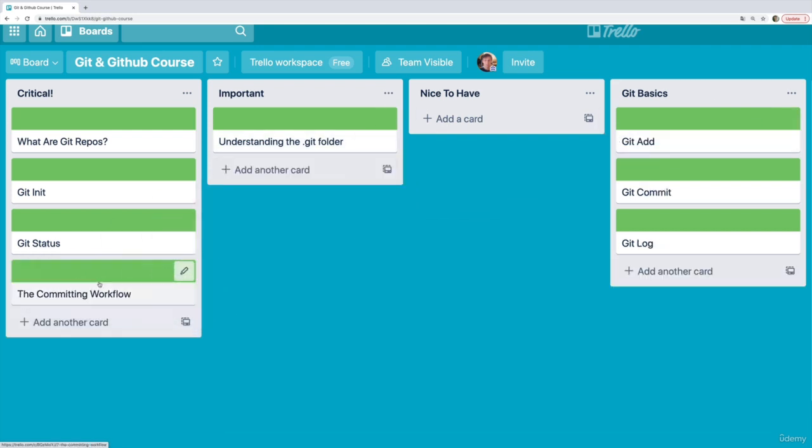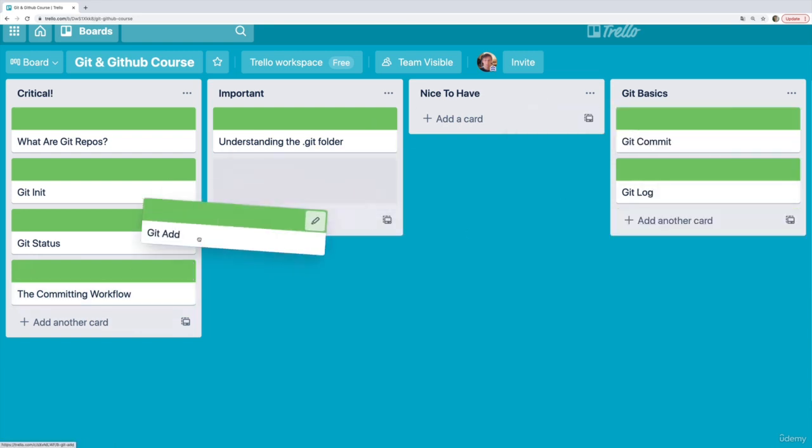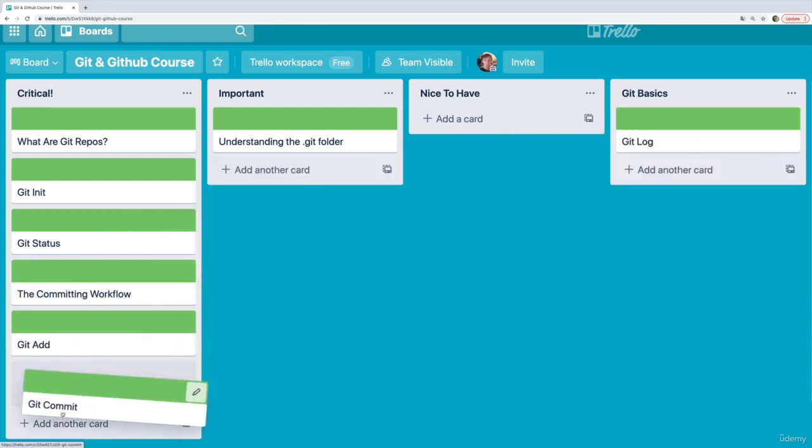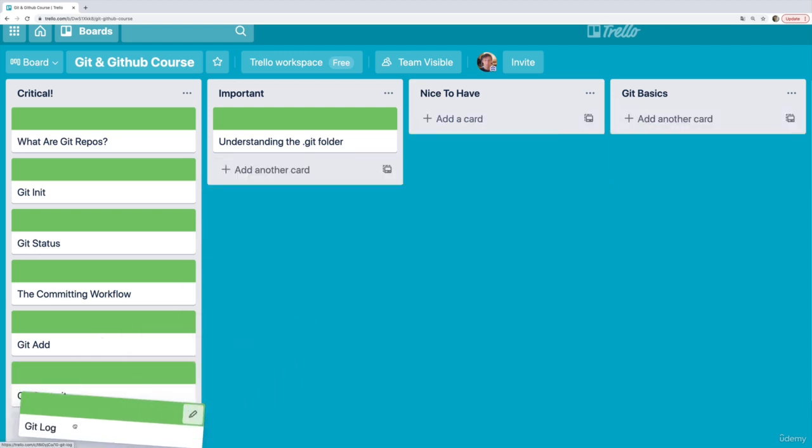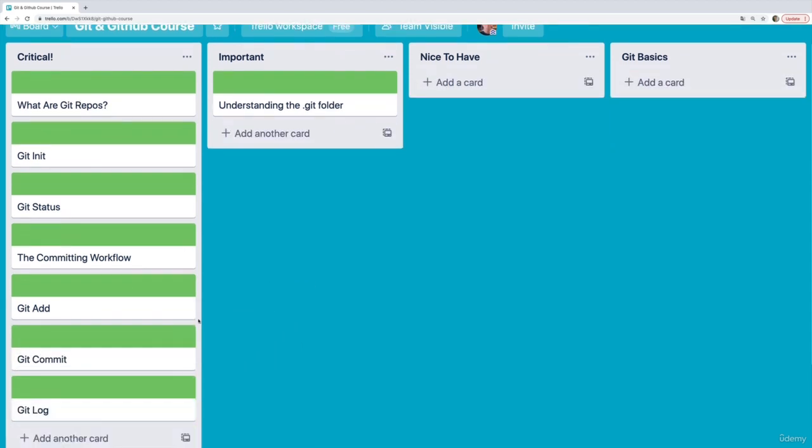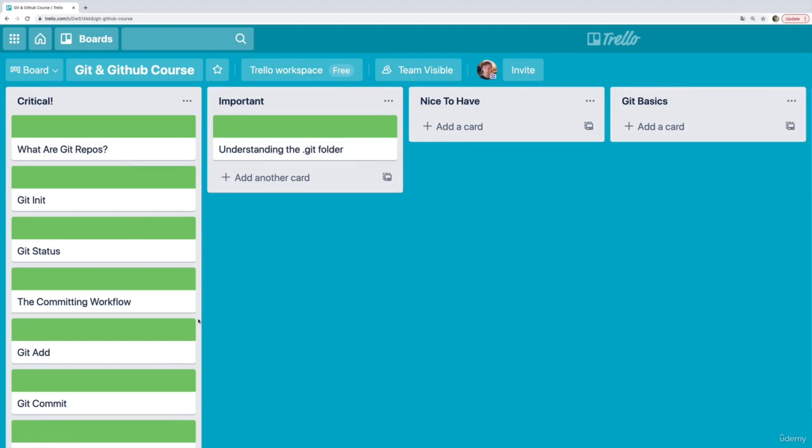The committing workflow, a very important concept, sort of an overview that we'll do, and then we'll dive into 3 more commands: git add, git commit, and git log. None of them are terribly difficult or anything like that, but they are very, very important, essential to working with Git, and they'll come up throughout the rest of the course.